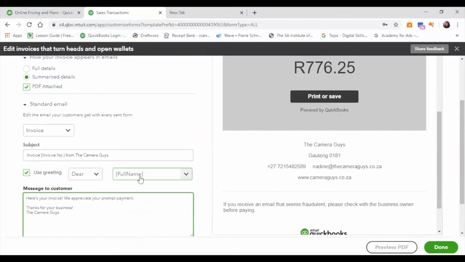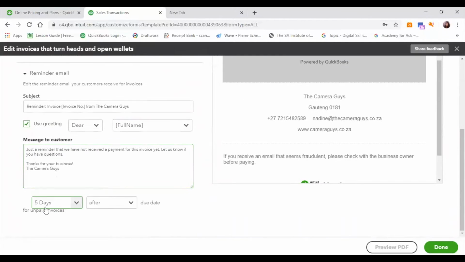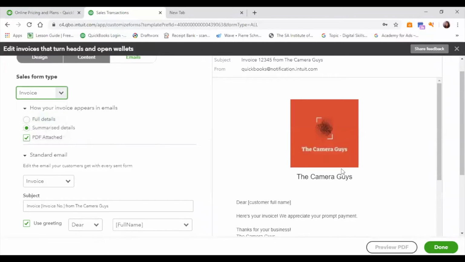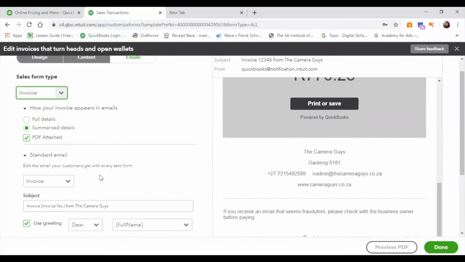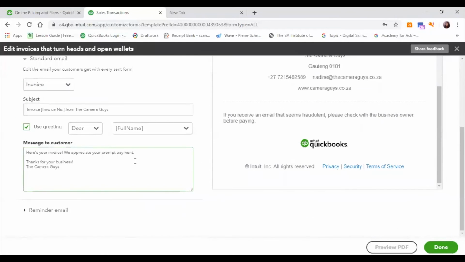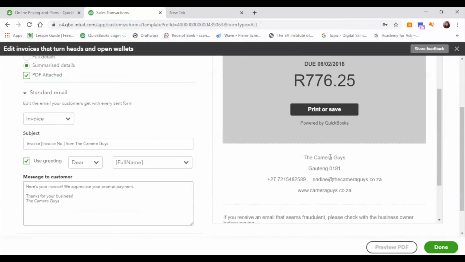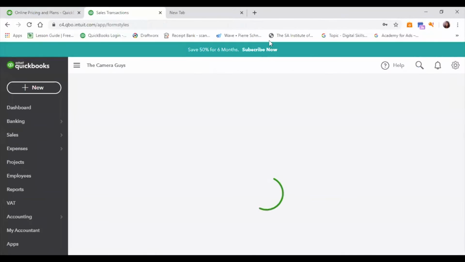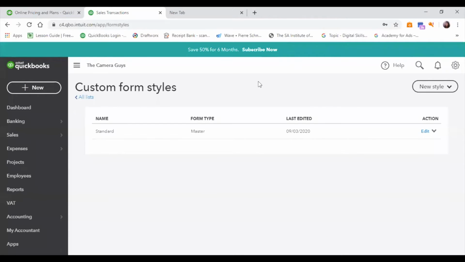You've got your invoice number, which is pre-populated, and your message. You can, again, type wherever you need to. You've got your reminder set automatically. You can change this to a quote. You can see that it changes a little bit. Yeah, so that's how the whole invoice layout works. And we can now, if we are happy, click done.